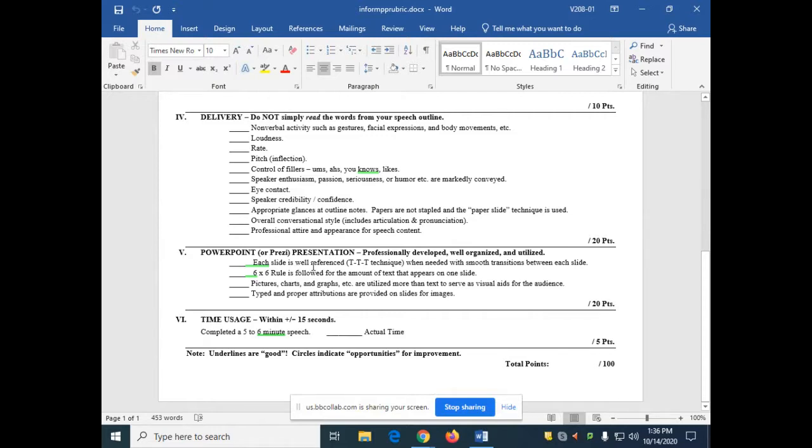And so I'm going to be evaluating your ability to make sure that you reference every single slide. So if the slide is shown, you've got to be talking about it in some way. You're going to use the 6x6 rule, which I'm going to tell you about next week, and I'm going to show you a really important video for how to do PowerPoints.